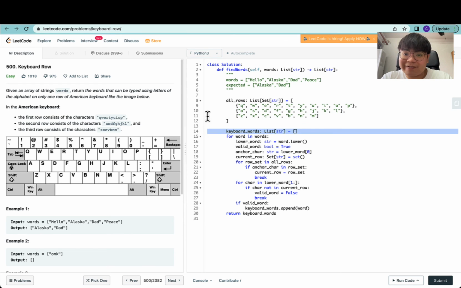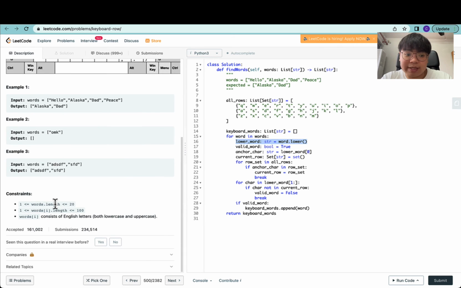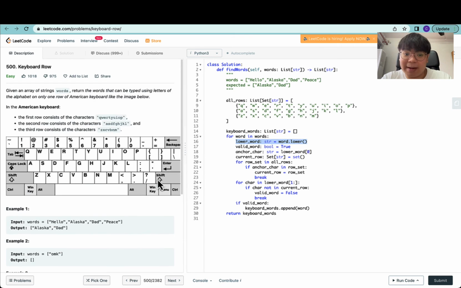We initialize the final list to contain all words, and we start the linear scan across all words on line 15. We lowercase them because the constraints mention that every single word can be uppercase or lowercase. So we have to be careful to lowercase it so that we can check for their corresponding lowercase characters in all rows on line 8. We initialize line 17 to keep track of whether the word is currently valid. And we define anchor character to be the first character in the lower word.